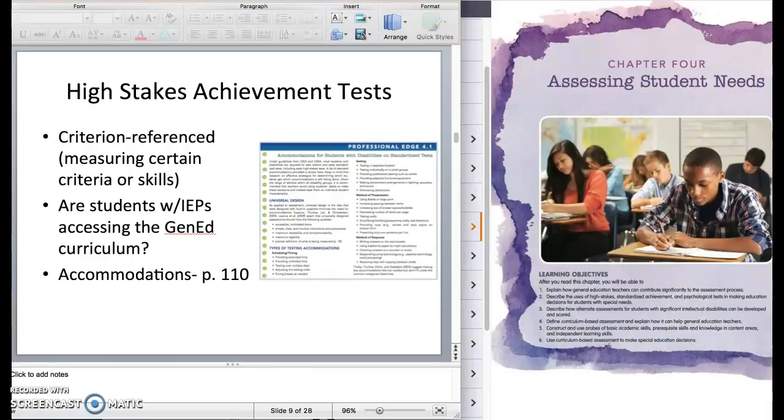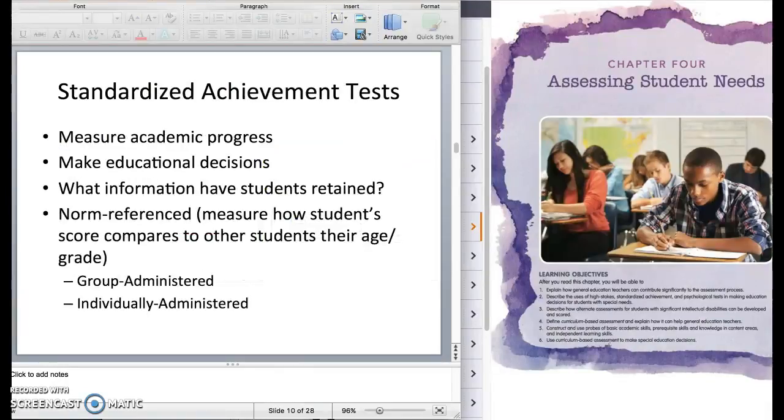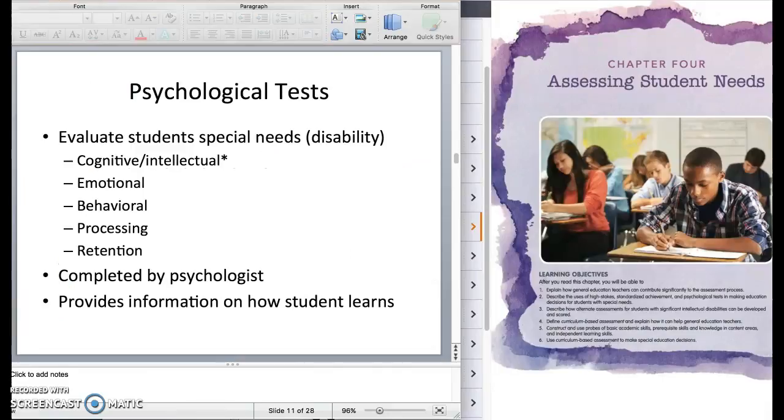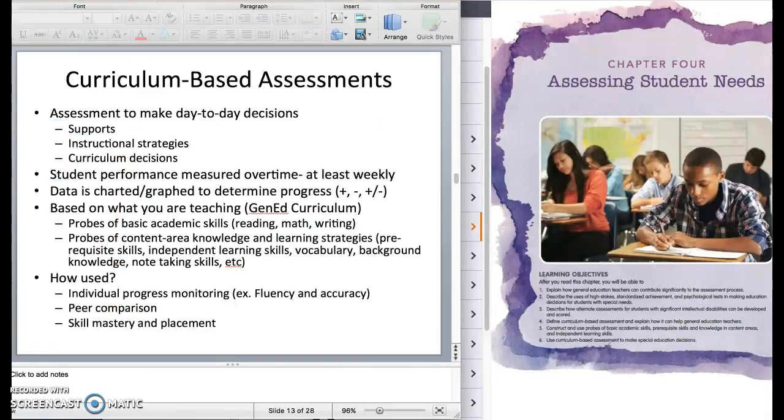So we'll talk a little bit about high-stakes achievement tests, standardized achievement tests, psychological tests, and curriculum-based assessments. And this is probably the most important of all the skills that we're talking about in this, because this is what you are expected to do as a general educator.